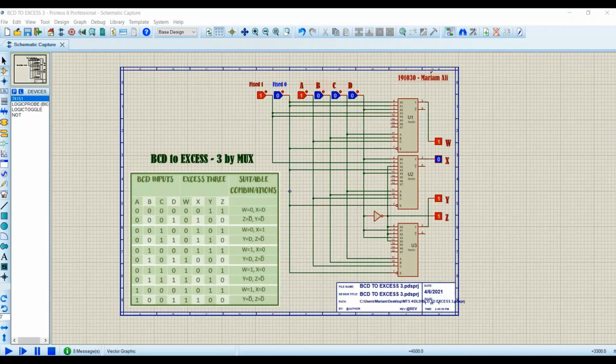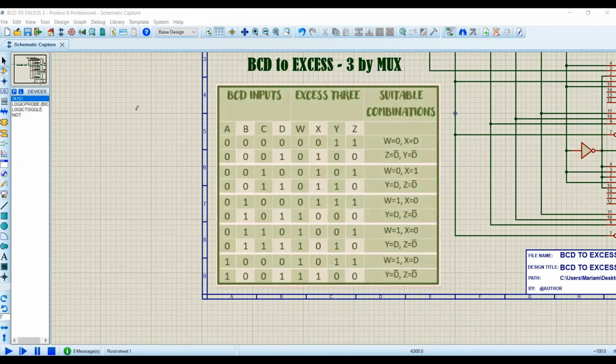To design this circuit, I took help from this truth table. Let's get into this truth table. It contains 10 inputs from 0 to 9, which give output combinations of W, X, Y and Z. At input 0000, which is 0 in decimal, the output is 0011, which in decimal represents 3. So by adding 3 to 0 we get an output of 3.